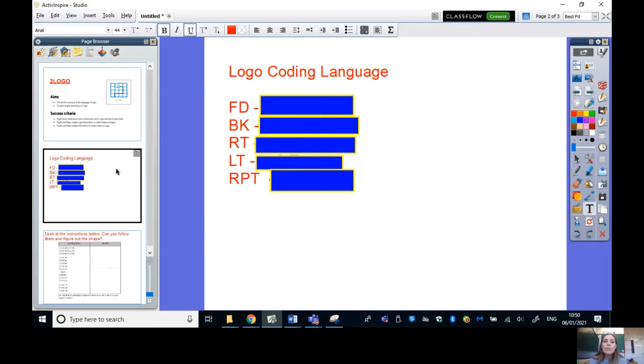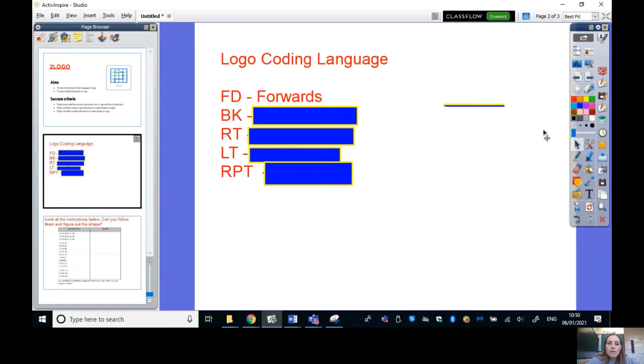I've got some letter combinations on the board in front of you. Can you figure out what each of those means? You can pause the video before I go through the answers and try to figure out FD. What word might FD stand for? Think about what kind of thing you want your robot in ToLogo to do. What might FD stand for? So let's have a quick look. FD stands for forwards. So if I was to type in FD 6, I would be typing in forwards 6, and when I hit enter, my character is going to know it needs to go forward 6 steps.